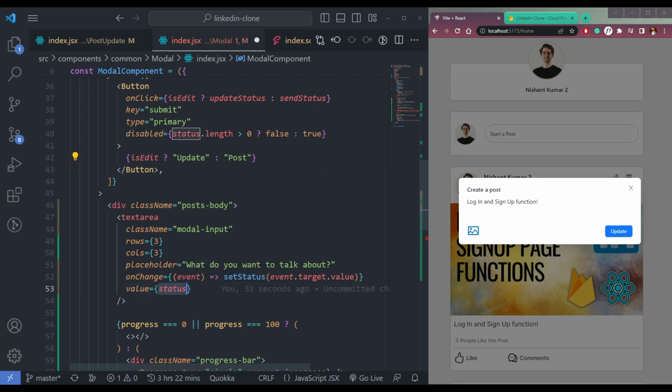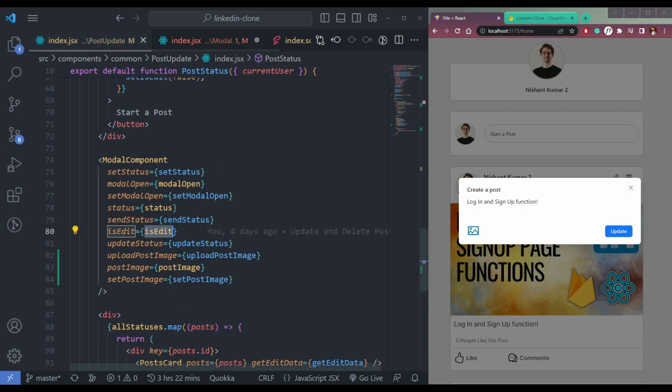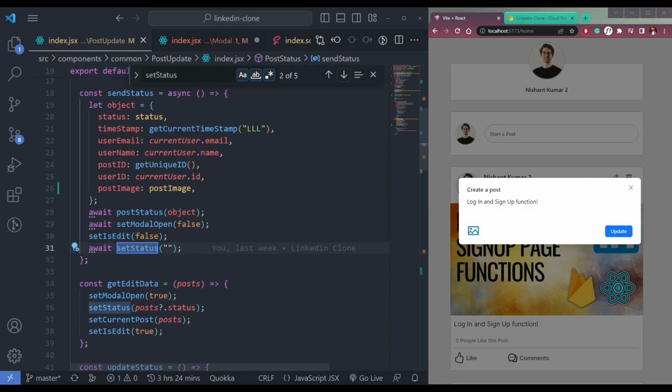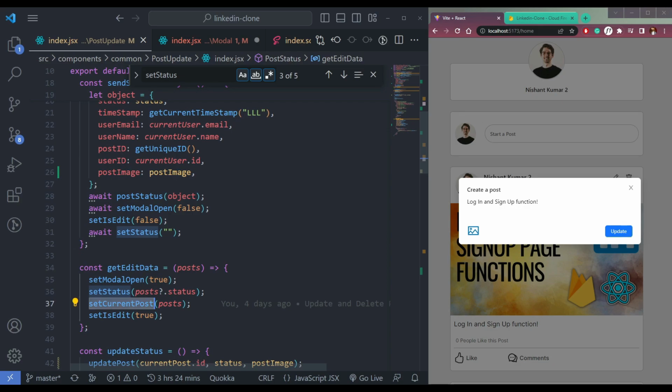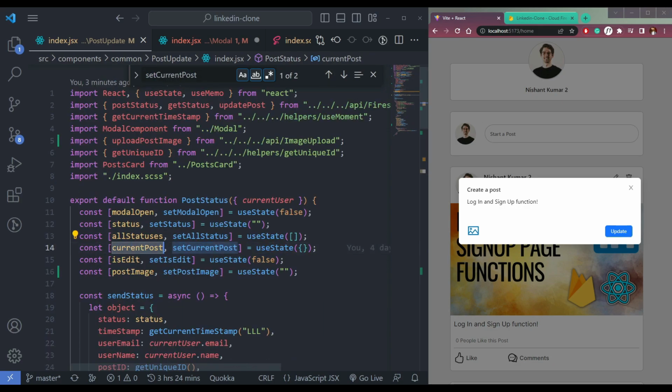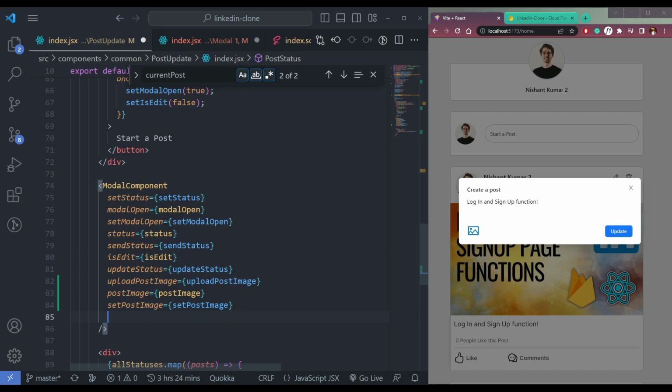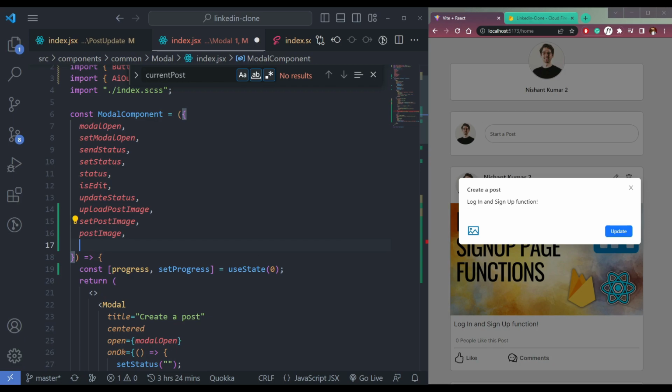But what about the value, which is status? So status is coming from here. And now let me check where what status is this. Set status we need. Let me check this function. Okay, not this. Okay. Get edit data. So we also need one more state, or we can just say set current post. We can use this. Now we have to pass this state in the modal here. So let me pass the current post. Now come over here. Let me destructure this.